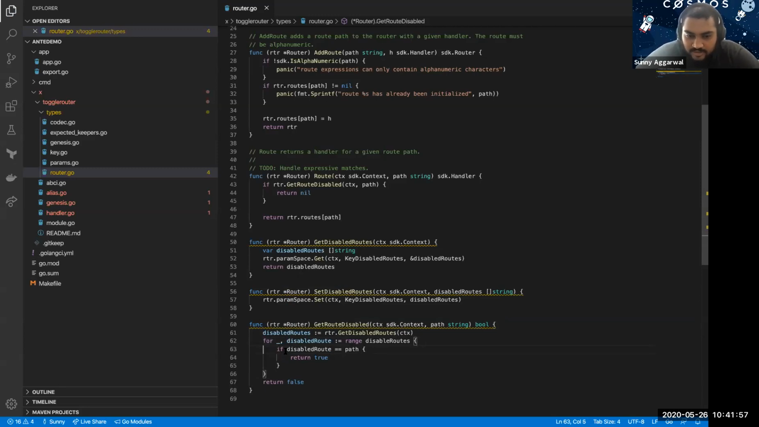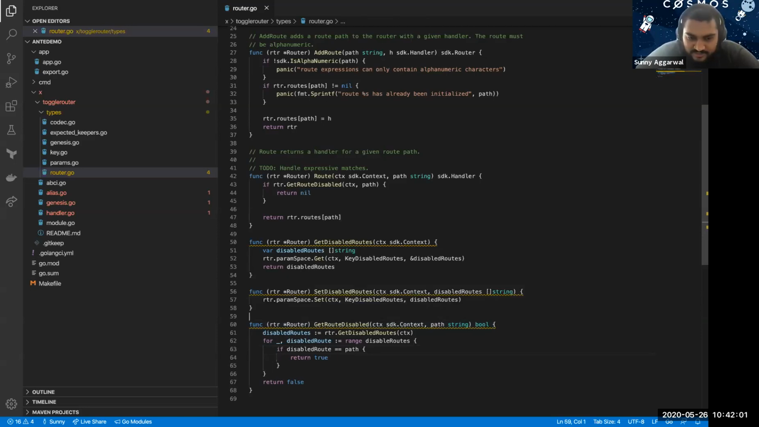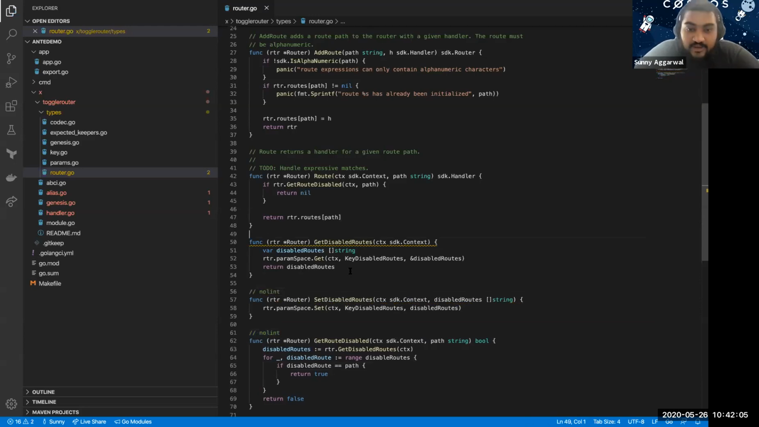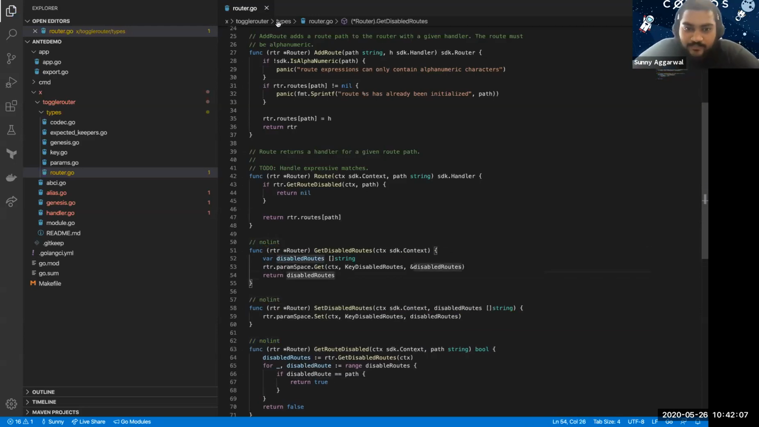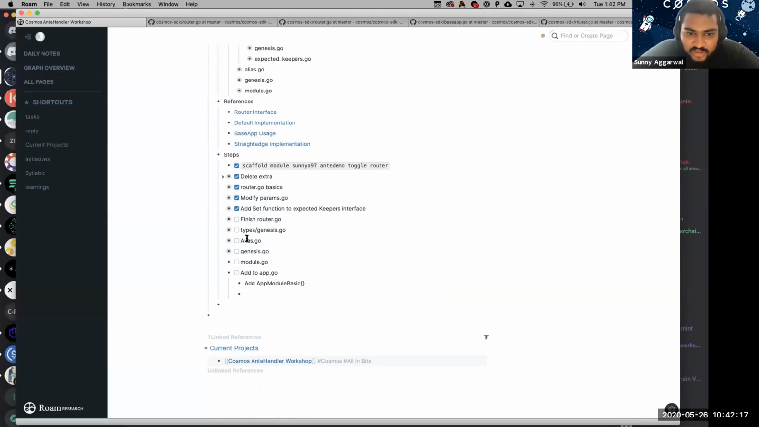So far, so good. So now we have this get route function. I'm just going to put nolint for all of these. We don't have time for comments right now. Cool. Now that means this function should work as well. So we went ahead and basically implemented everything that's needed here. So we've finished router.go. Next, what we want to do is types/genesis.go.